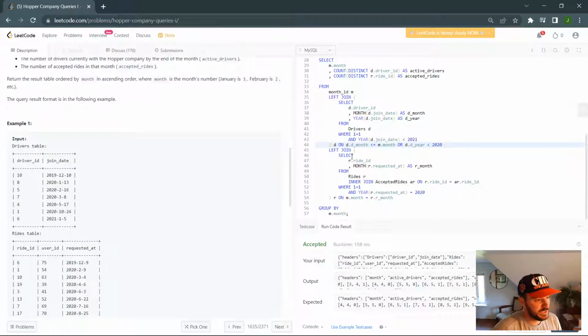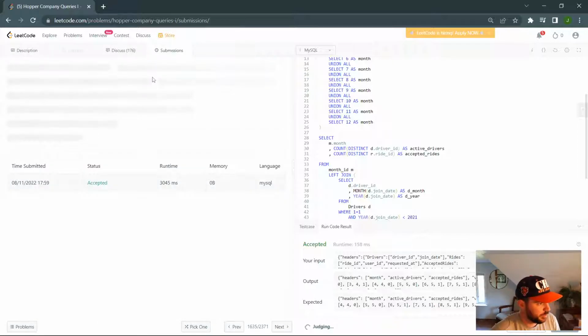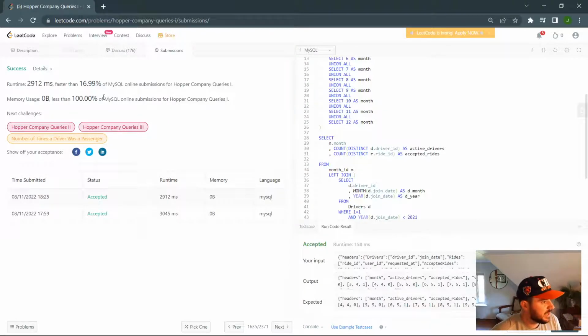Then for rides, we're getting a list of rides that occurred in the year of 2020 and are part of this accepted rides table, and we're joining that on the month. So for every month we're querying, if we're querying April, we want all rides that also have a ride month of April. And so fingers crossed, let's submit it. A little anticlimactic because I'm pretty sure this works since I have already done this. Accepted it again, and we're faster this time. Look at that. So faster than 17% of online submissions.